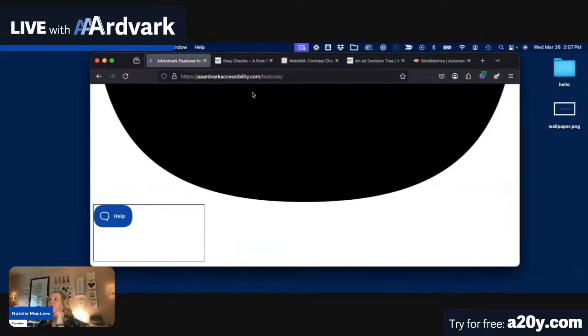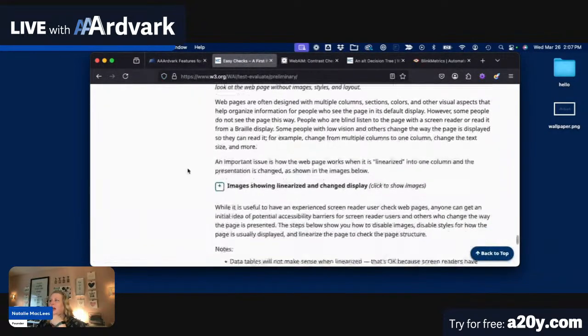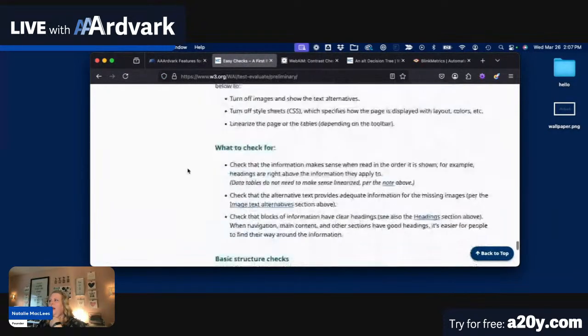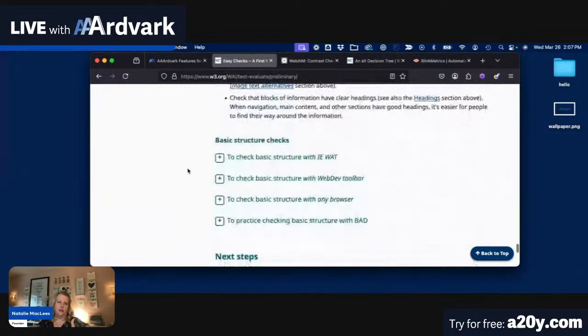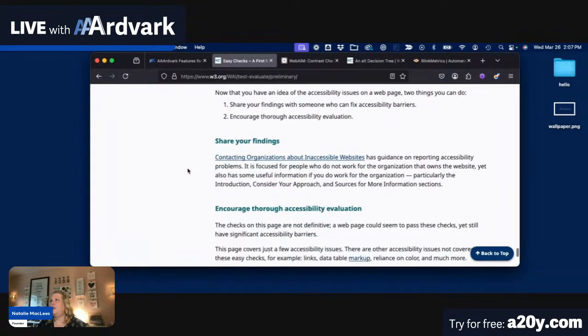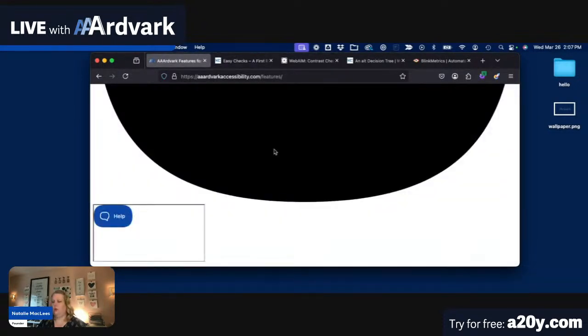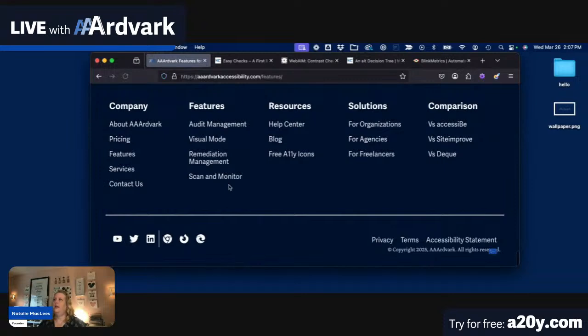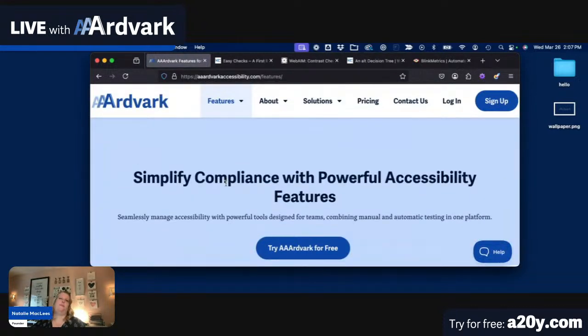So that is a quick structure check just to make sure that content is in an order that makes sense, that the headings come before the sections of content that they describe, and that heading levels and things like that are good. So we did actually get through all of the WCAG easy checks on this page, because we don't have all of the types of content that we need to check as part of that.